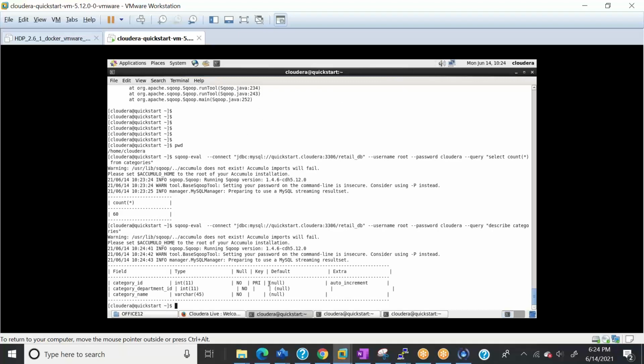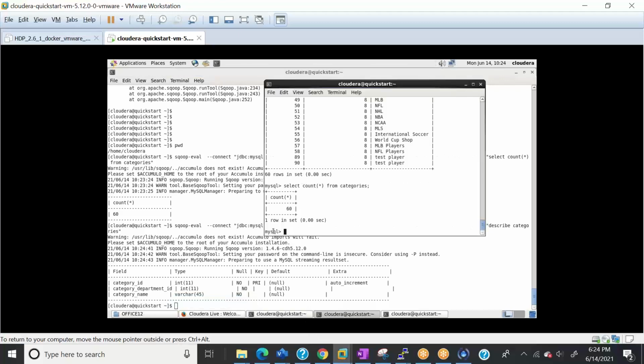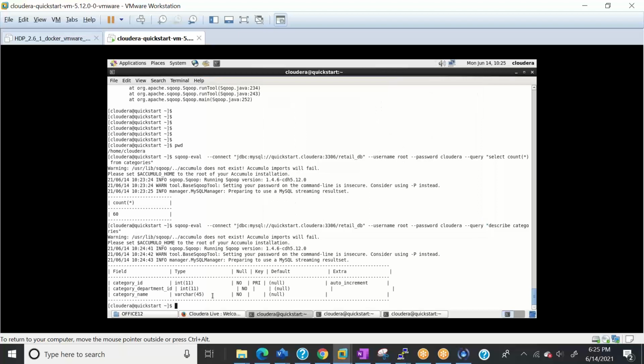Again, I'm emphasizing that I'm not in the MySQL database. I'm on the QuickStart VM. When I go to the MySQL database, the terminal will start with MySQL. See this, right? I'm here, I'm not in MySQL. So even though I'm not in MySQL, I can see the result on the QuickStart terminal using the eval command, right? So this is the functionality of the eval command.